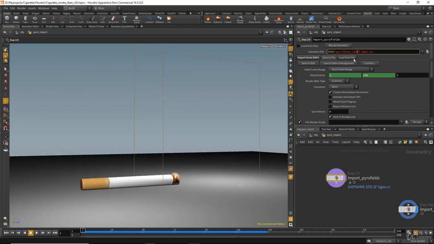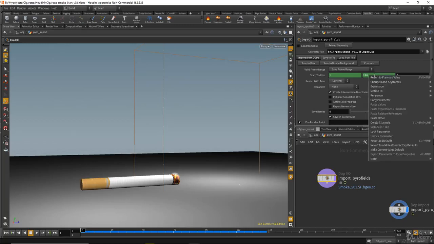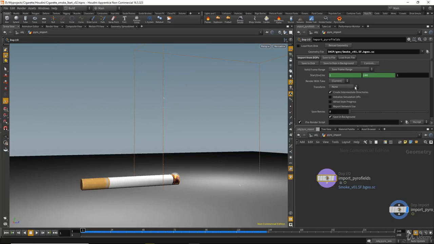Okay, and $F. Okay, so here you can specify the time of the cache from 1 to 40, or if you want to change that, you need to right click, because we have an expression here. If you clicked here, you will see $FEND. This is the 240. Okay, Houdini will replace this expression with this one.